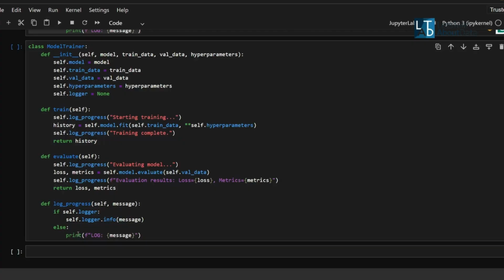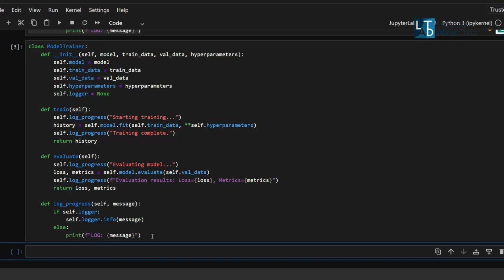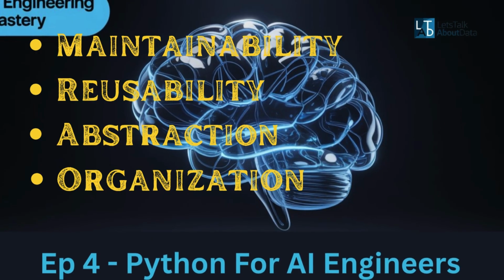This kind of abstraction makes the code modular and testable. You can swap models in and out without rewriting the entire training pipeline. Everything from logging to evaluation is self-contained and clear. Let's break down the benefits of this approach.